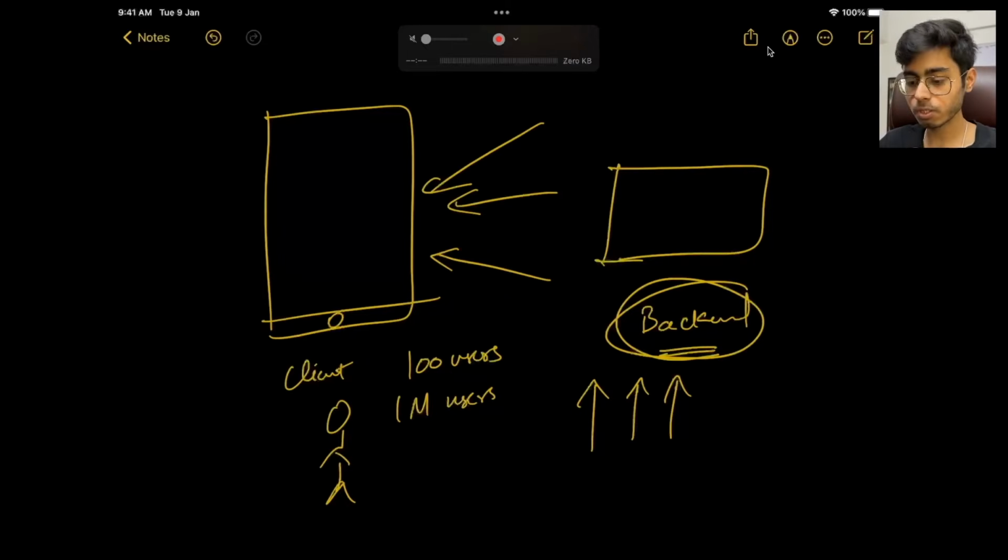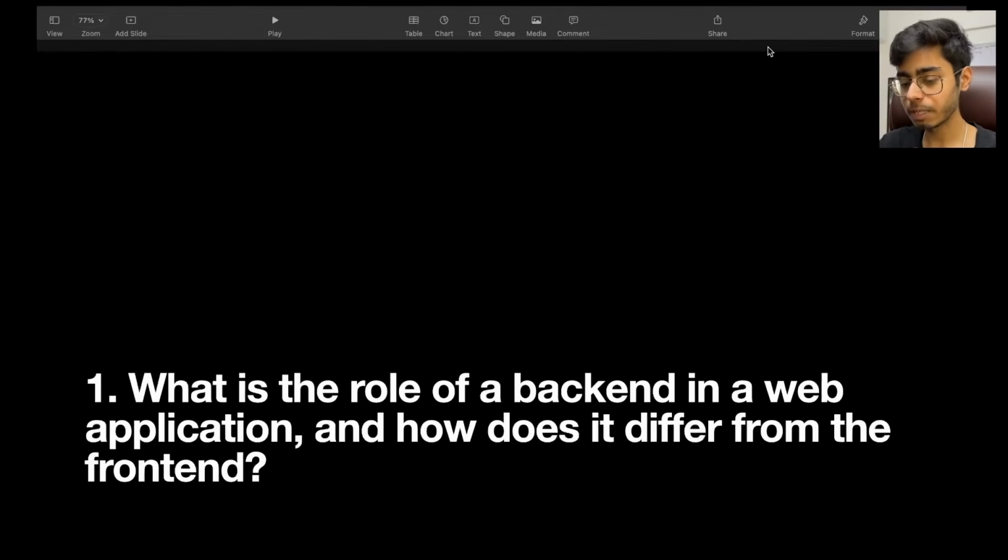So this is the purpose of your backend. I think if you explain this much, and this question will be asked if you are applying for an internship, if you explain this much, it's more than enough. Okay, and how does it differ from frontend? You have already seen that frontend is the layer which the user interacts with, and backend is the layer which the user does not interact with, but takes care about a lot of non-functional requirements.